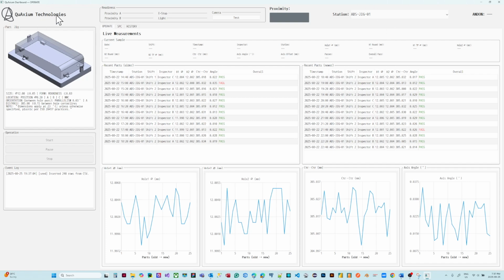At the very top, there's a header with our logo, the station selector, the proximity indicator, the andon status. This header is the operator's quick reference. It tells you if the jig and sensors are ready. I'm going to show you that later. If proximity detection is working, and whether the station is cleared to start measuring.